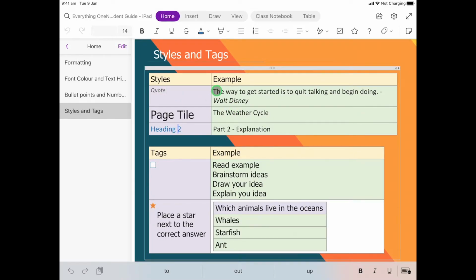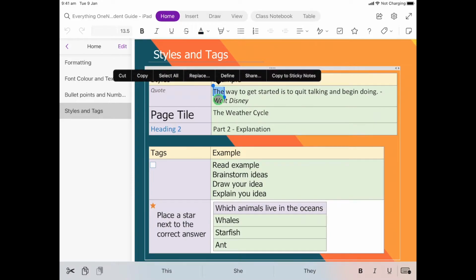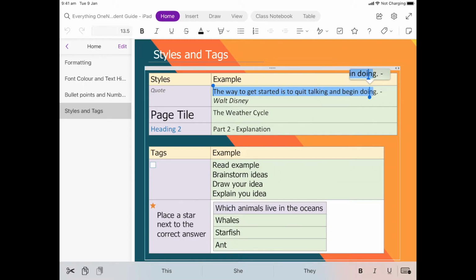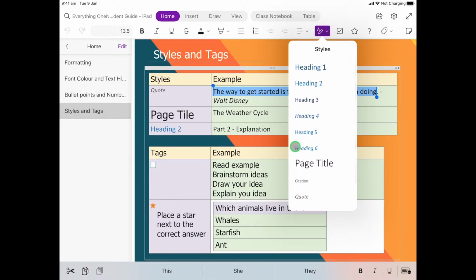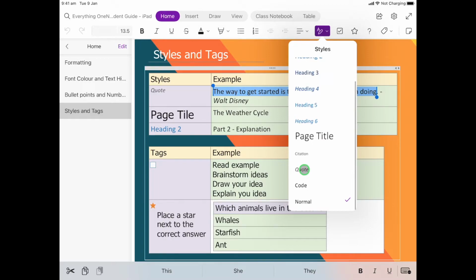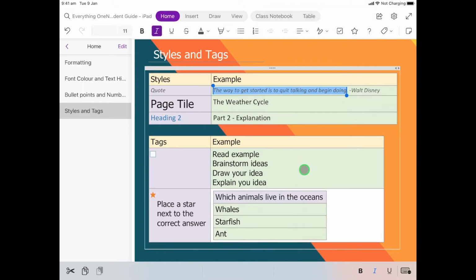So what I'm going to do is I'm going to double click on the text and drag out to the end. And because this is a quote, I want to change the style of the text. So I'm going to click down on styles, and I'm going to scroll through until I can find quote, and there it is there. So we select quote, and we can see that our text changes to be appropriate.